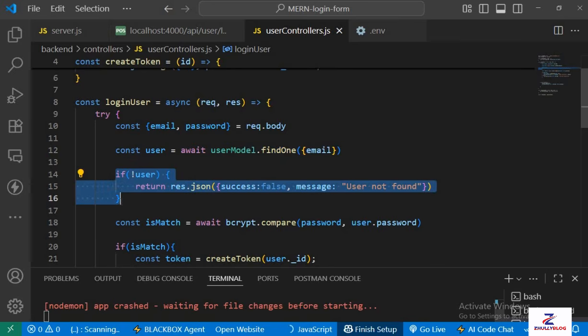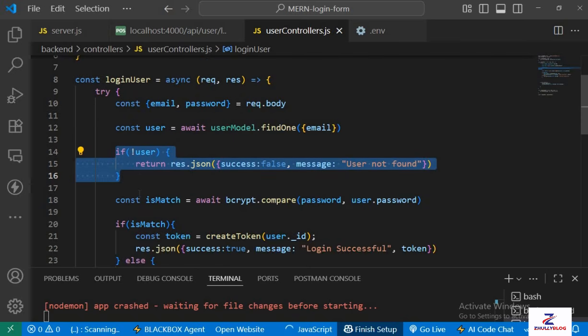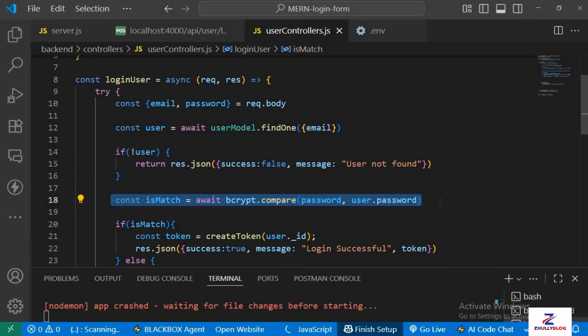Then this other line of code is to check if no user is found. We want to return an error message saying user not found. And then this line of code here is to compare the provided password with the stored hashed password. That means that when the user created an account, we hashed their password in the database. Now that the user wants to log in, we're going to compare the password stored in the database, which is already hashed, with what the user has currently typed to log in.